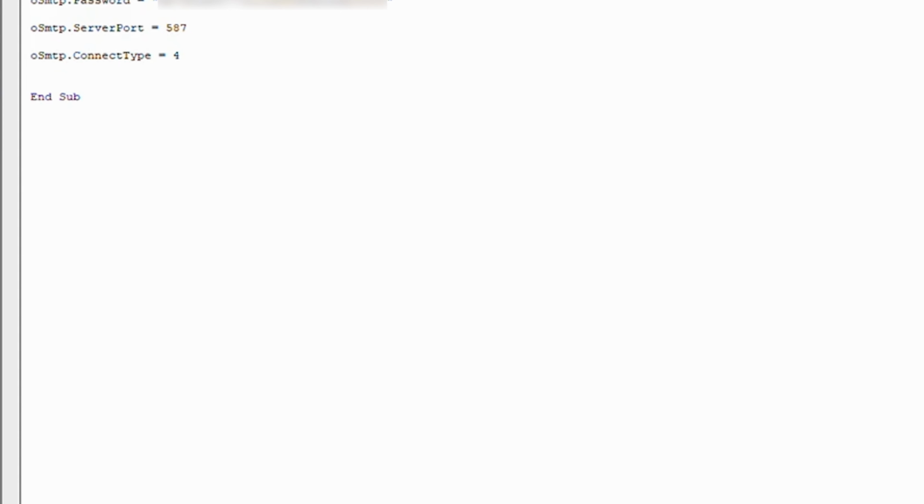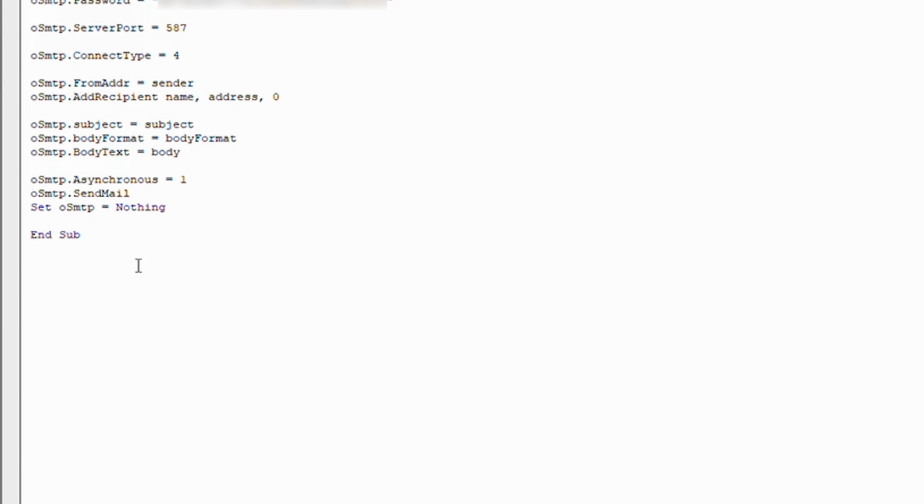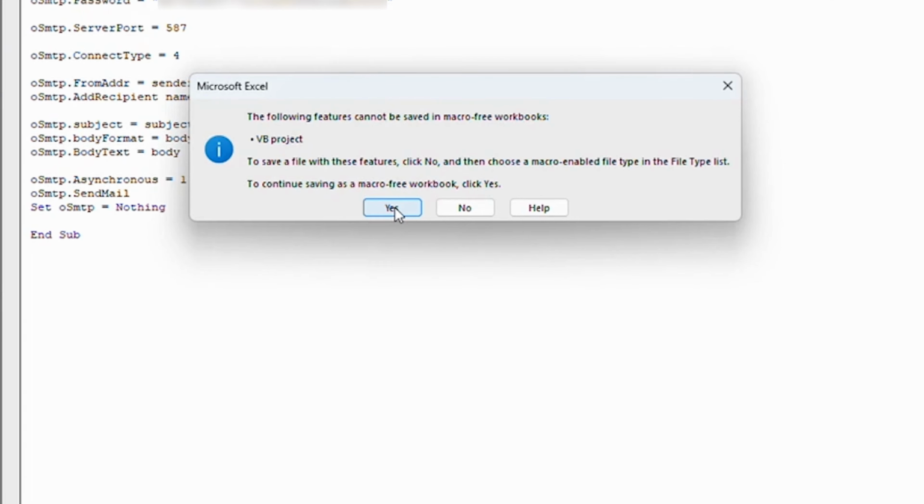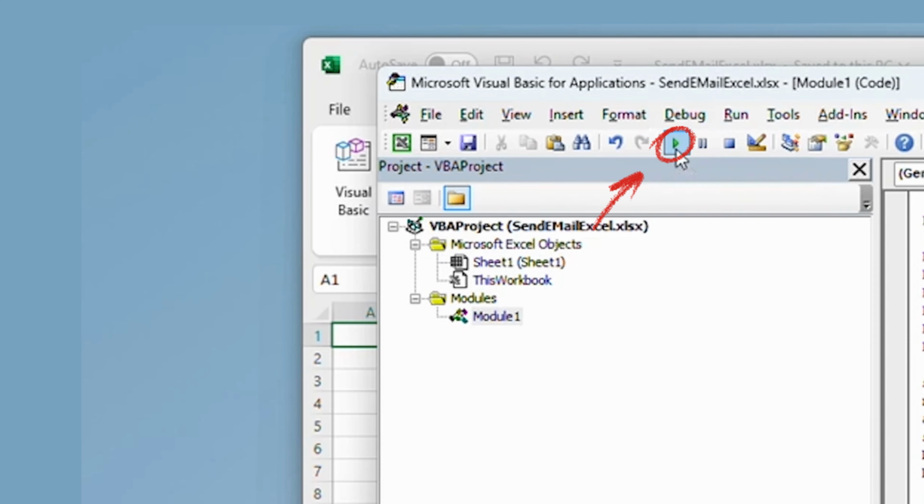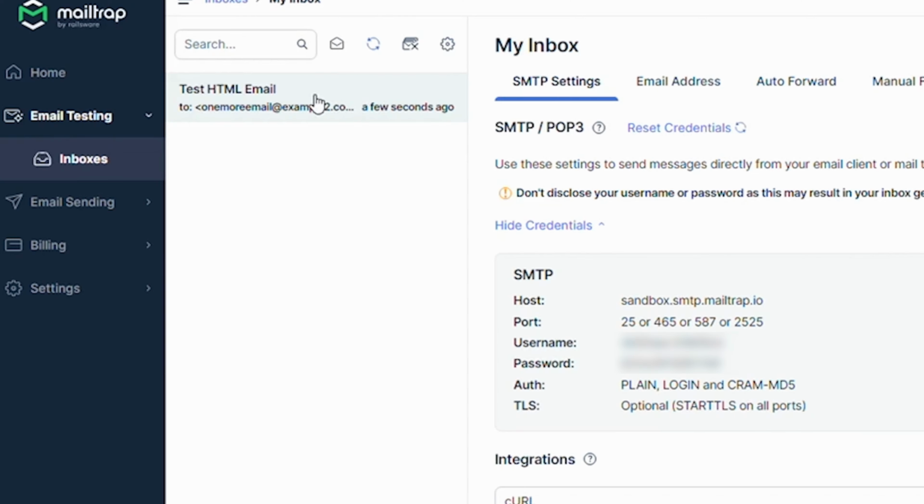This will set the connection type to try TLS, which means a TLS connection will be attempted if supported by the SMTP server. Otherwise, the connection will fall back to normal TCP. Assign the properties to the variables and indicate that the code should run asynchronously. Initiate the email sending process with the send mail object. Save the module. Press the Run button to run the code. Let's check our inbox. The email has successfully arrived.